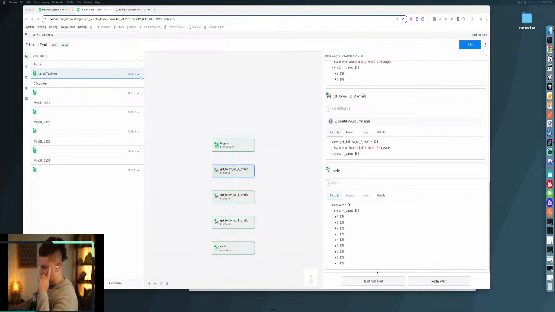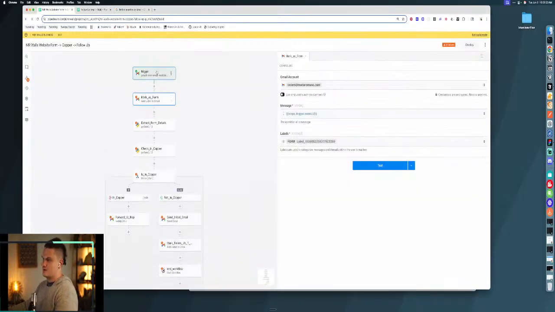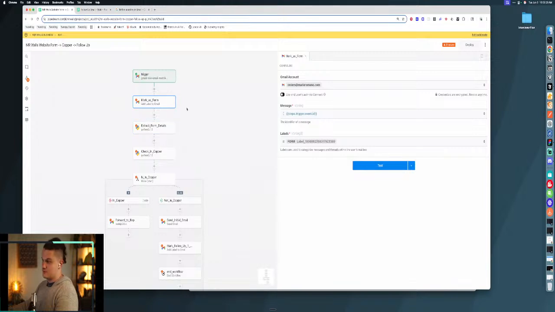Okay, so I think that is all of the Pipedream fixes. To summarize what we've done so far: every time a form comes in, it gets marked as a form. We extract the details. We check if that person is within the CRM.